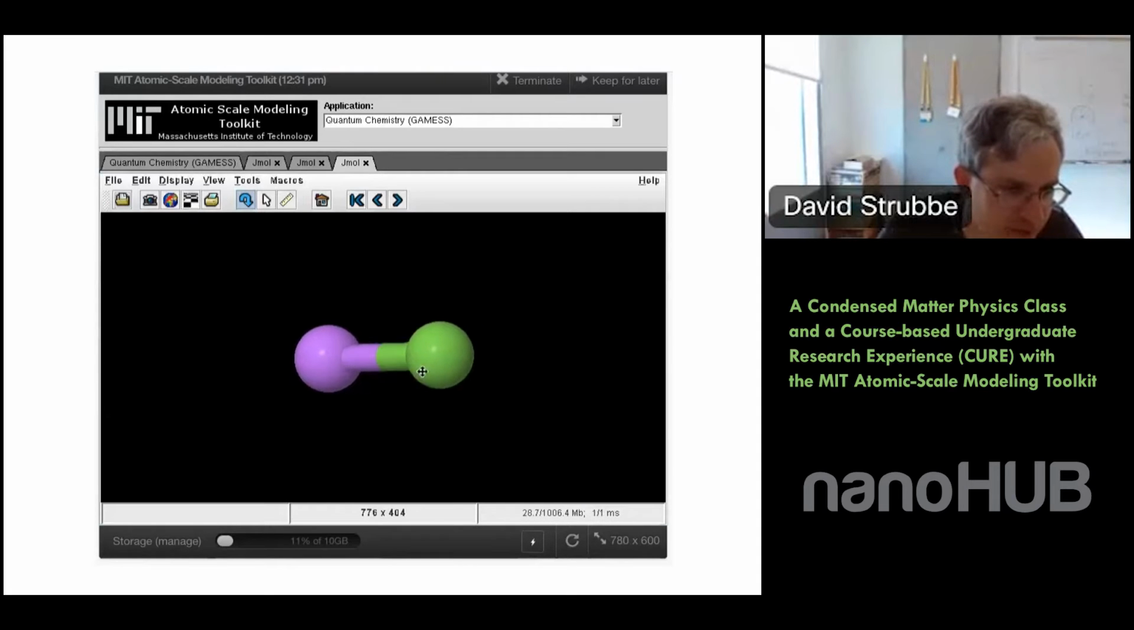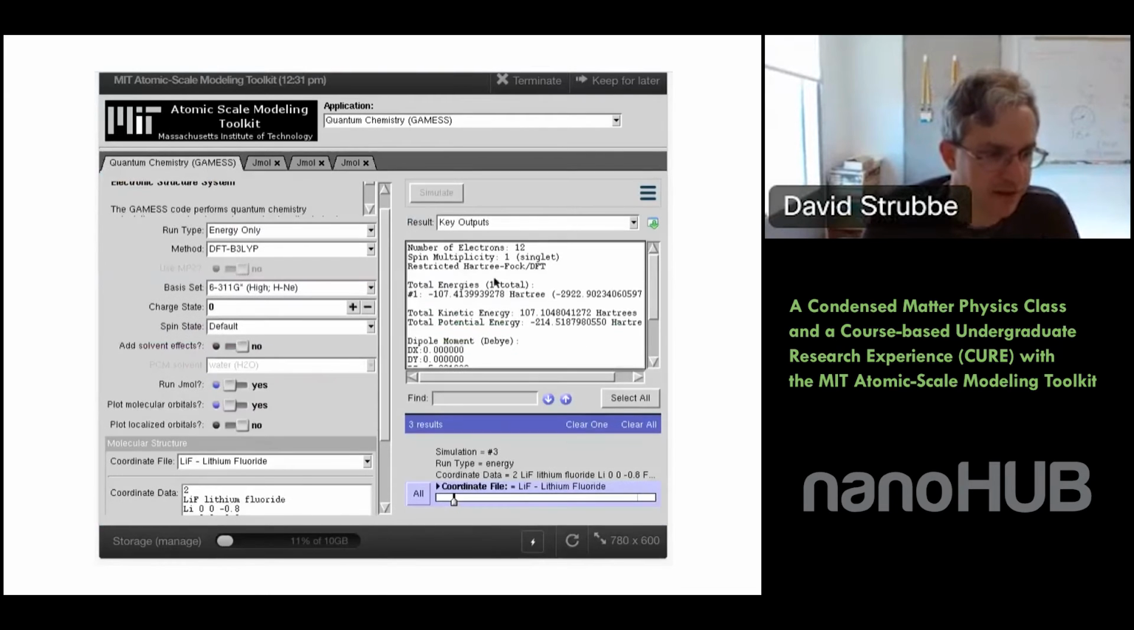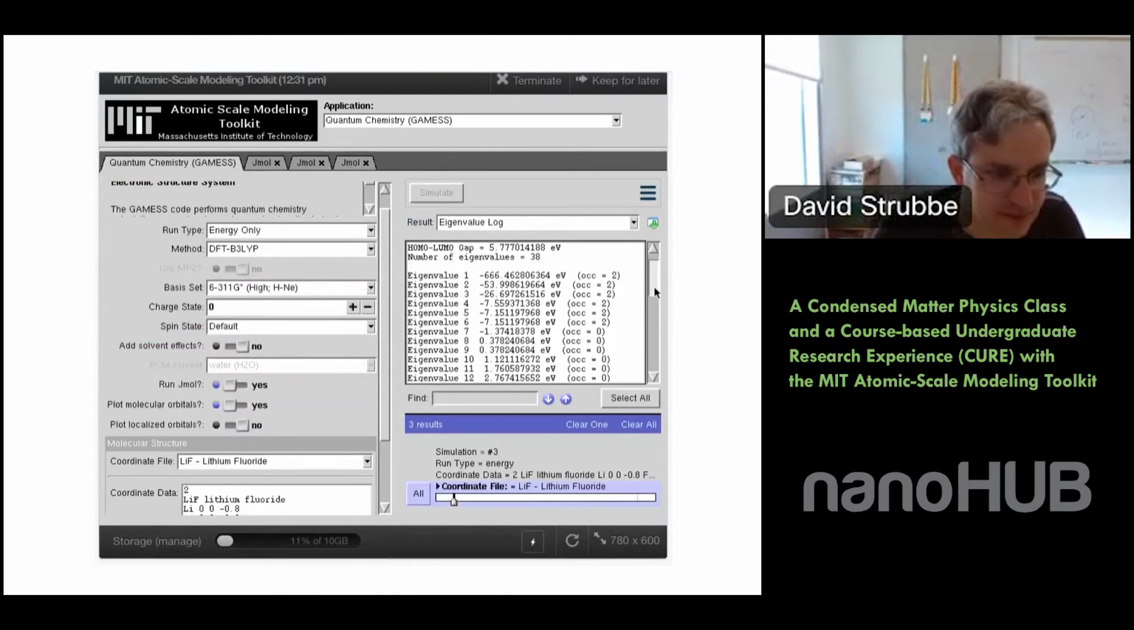So now we have two different colors. One piece of info that's good to know in our interpretation is lithium is purple and green is fluorine, based on just the default colors in JMOL. So let's take a look at our molecular orbitals. Let's go to our eigenvalue log. So this is showing us what's occupied here. And so we can count up.